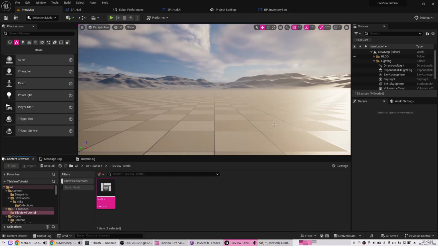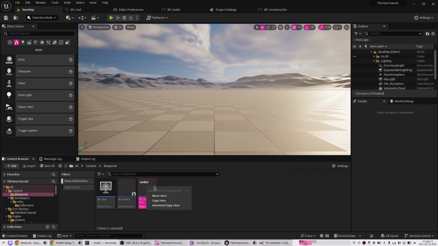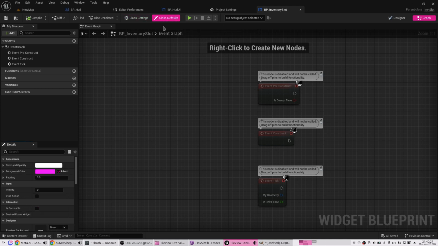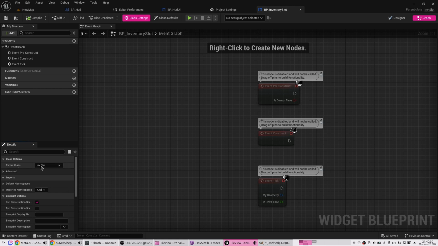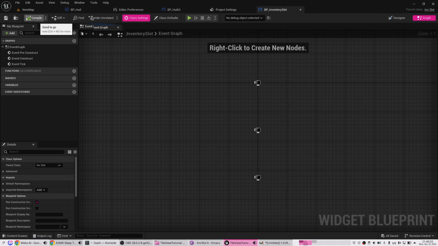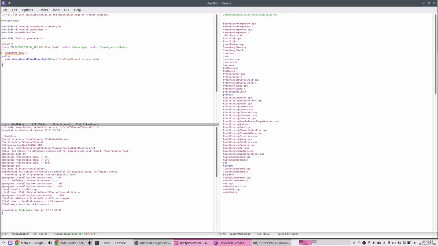Okay, now let's go to blueprint. So we have InventorySlot, and in InventorySlot we need to reparent. I think I already reparented. Yeah, I already reparented. So now it's supposed to be visible here, but it's not. Compile. Interesting. Well, maybe I need to restart Unreal Engine.